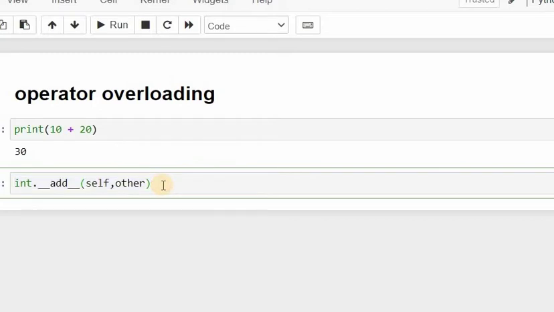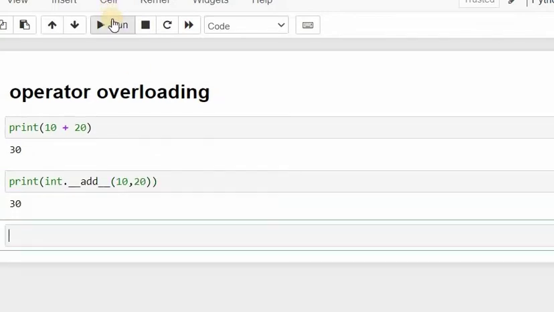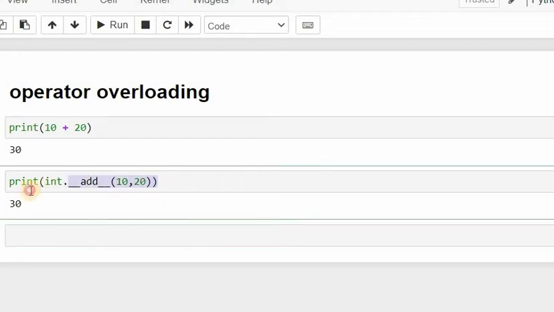But it's long, which means we cannot use it again and again. For example, I'm using it here in print, passing the values 10, 20. If I print this, you can see the output has been printed on the screen. So at the backend, the method is working just like this. If we add two operands, then in the backend this method is working. It is very long, so we cannot write it again and again.